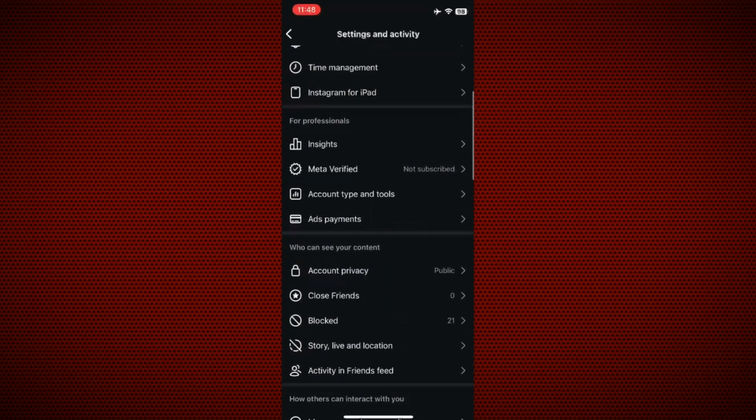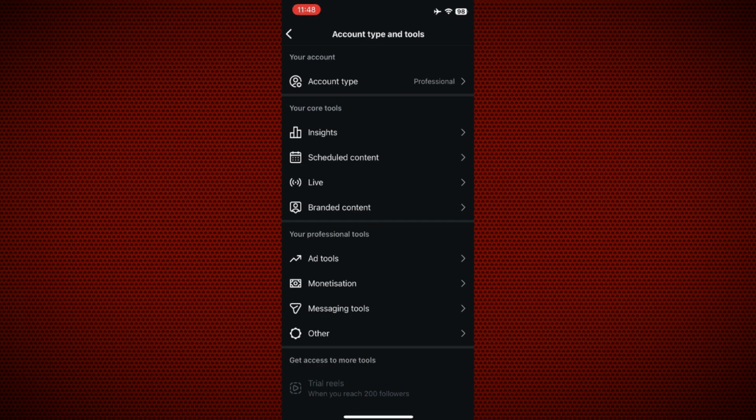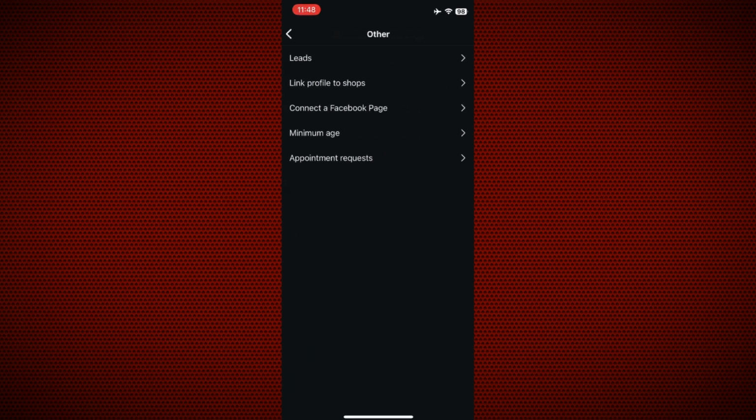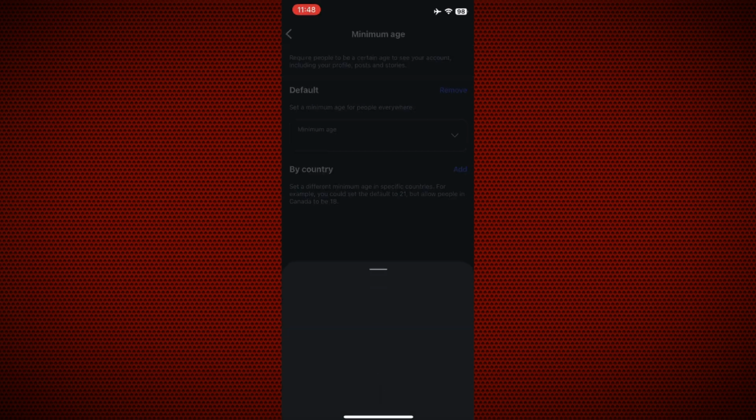From Settings, scroll down and tap Creator Tools and Controls. Then select Minimum Age. To remove the minimum age restriction from your account, tap the Remove button next to Default.